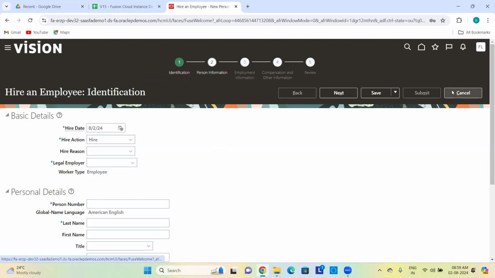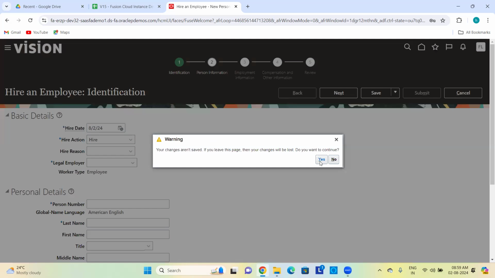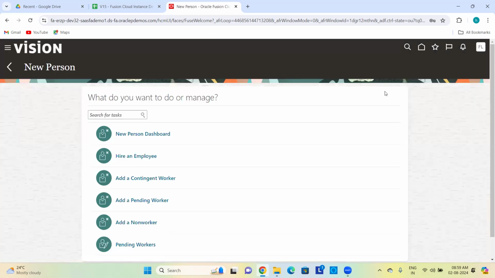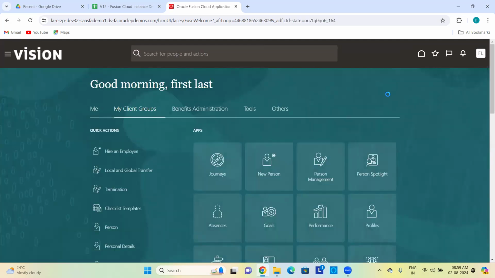So this is how the data security or the data role works. You can have the security at the data role level and then say this is the only data that you can access.